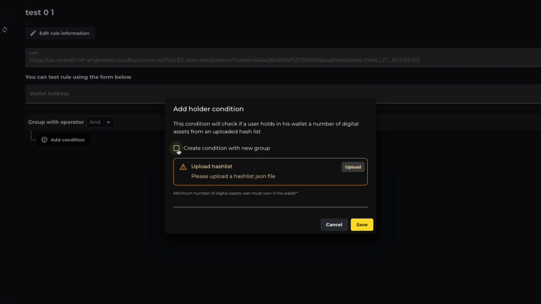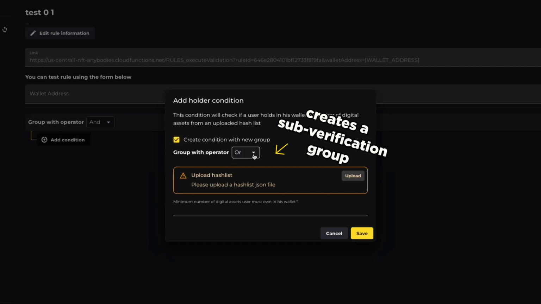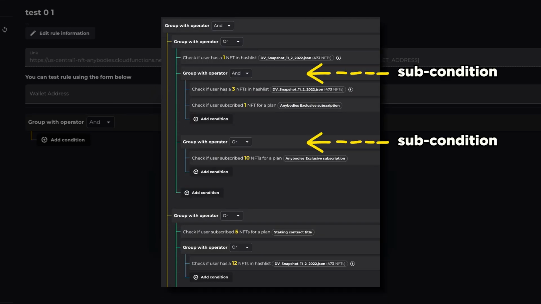Checking this box will create another depth to your rule by creating a sub-verification group with the created condition, meaning all conditions that you will create in this group will be checked with the action chosen, AND or OR. Think of it as sub-conditions that will be checked independently before we check the overall condition is met to make sure it is met in its entirety.